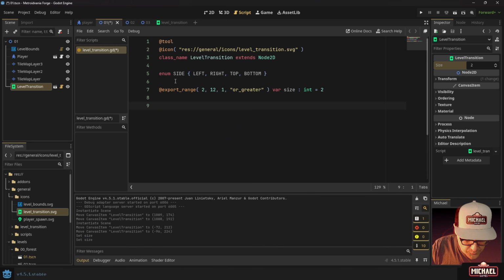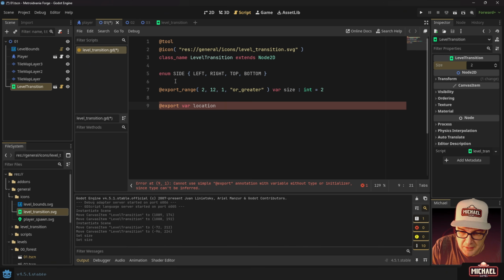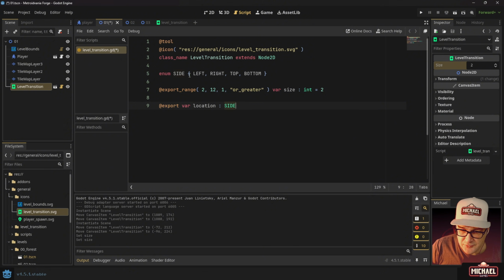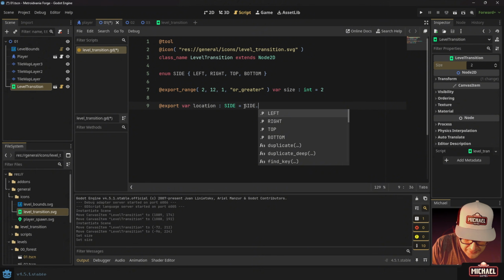Now we're going to export another variable here. We'll say export. And in this case, we're just going to say var. And this variable, I'm going to call the location. You could call it side with lowercase, but I think location is good. And this is of type side. Okay, so you can see I got a type. It highlights it green because it recognizes this part of our script up here. And we can set it to a default variable. So let's just set it to equal side.left.